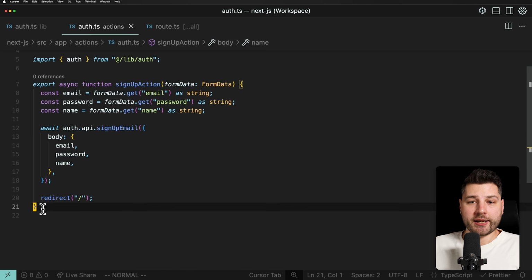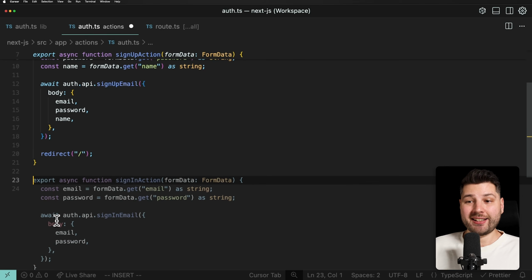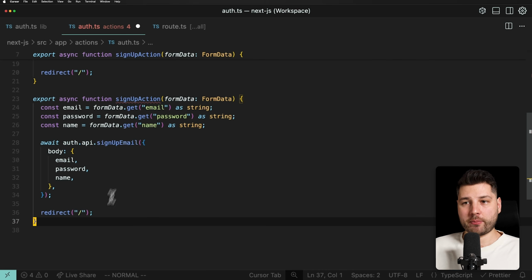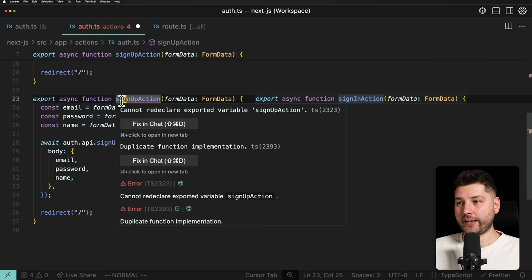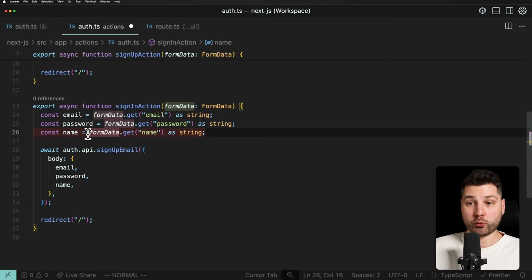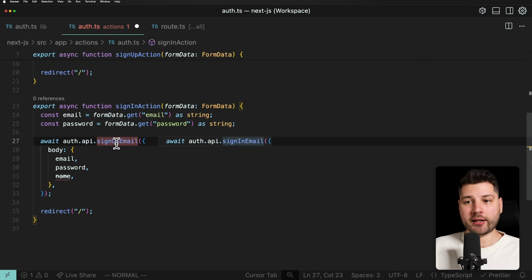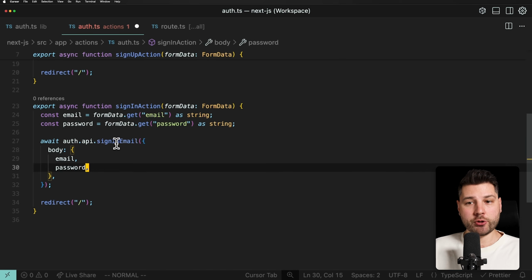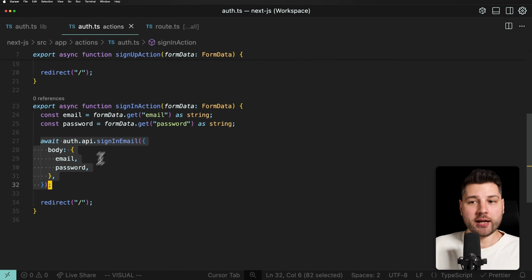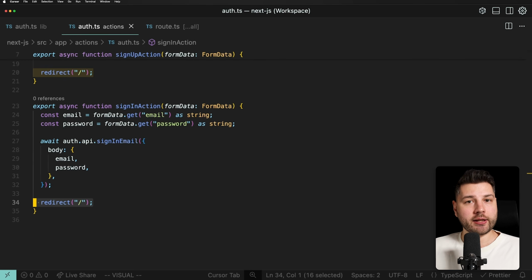And so with this, we can take all of this code and implement the sign in action in the same way. Here I'm just going to paste it and replace this with sign in action. We're going to take the same form data, except we're not going to be taking the name because you don't need the name to sign in. And here, instead of calling sign up, we're going to call sign in, and remove the name over here. And that's it. It's the same thing. We're just calling a different endpoint, again using auth.api, the Better Auth server instance, and then calling redirect.